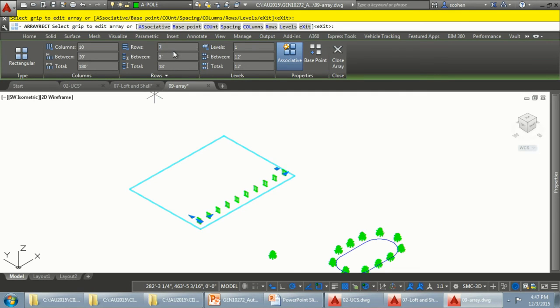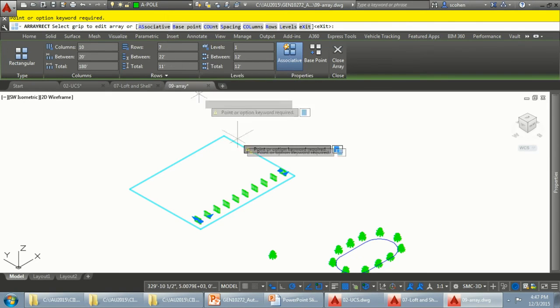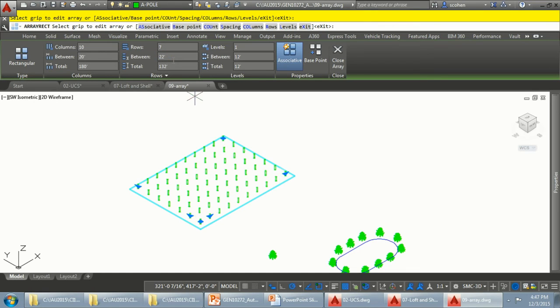So this will be 7. And the distance I want between these is 22 feet. Whoops. 22 feet. Did I pick the wrong one? No. 7, 22 feet. 22 feet. Enter. There we go. That was weird. All right, so now I've got that.